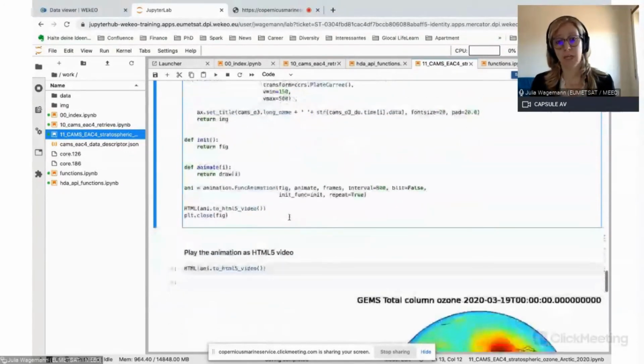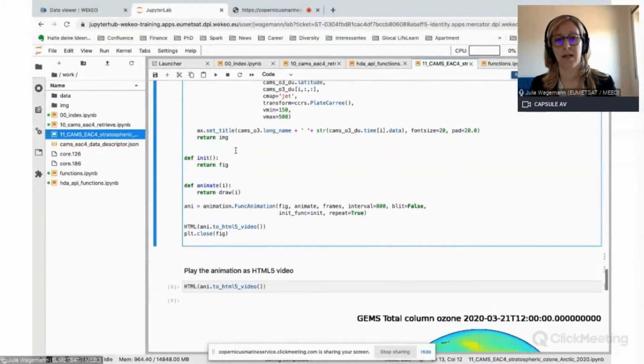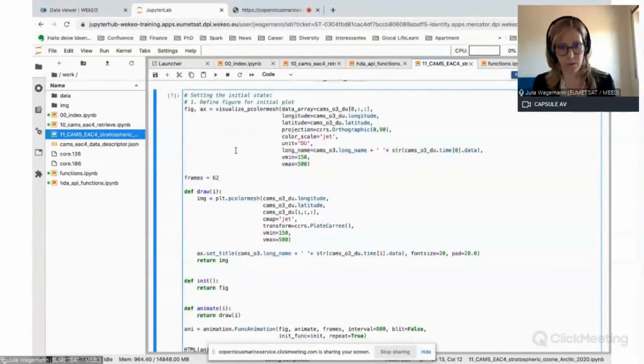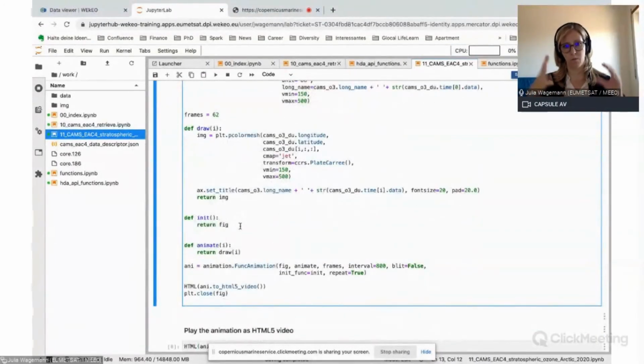Then we have a function which initiates the animation, and this is basically where we just say, okay, with the initiation, please return our initial plot. And with the animation function, we want to continuously update our draw function, which updates our plot and visualization.